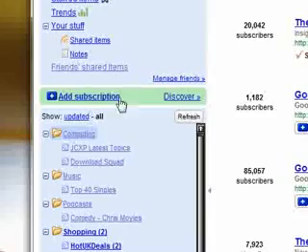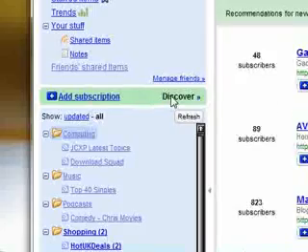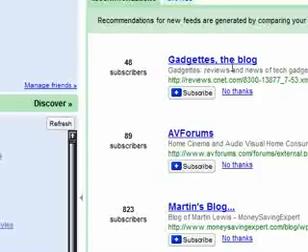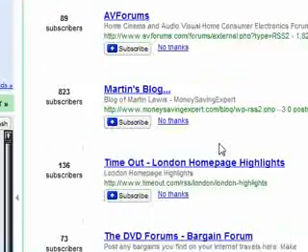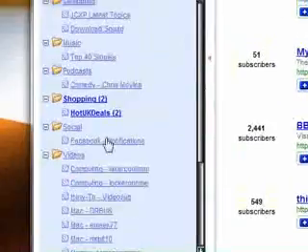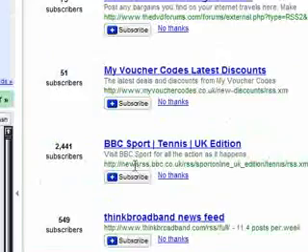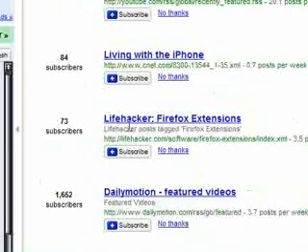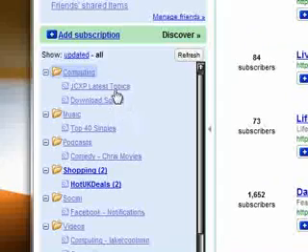So as you can see, you can also discover, and this will analyse your feeds that you already have and then show you some related ones, so it might be worth checking out if you want to see anything new, if you're bored of the feeds you currently have, or if there's something that might be important that you want to add, or something that you see on here that's well worth doing. So Lifehacker Firefox extensions, if I wanted to, I can subscribe to that.